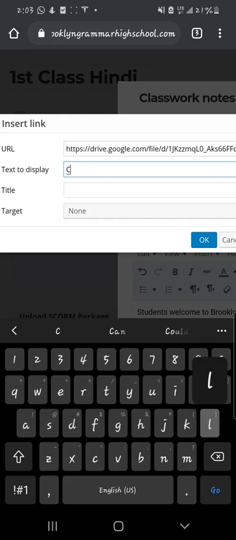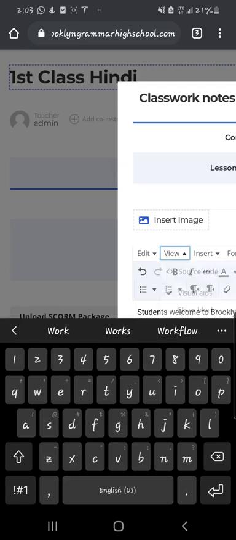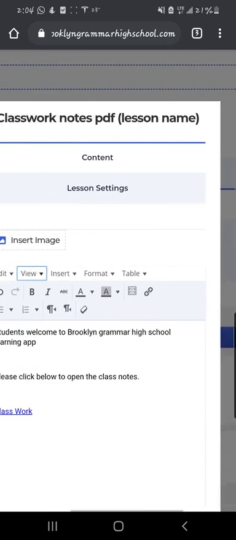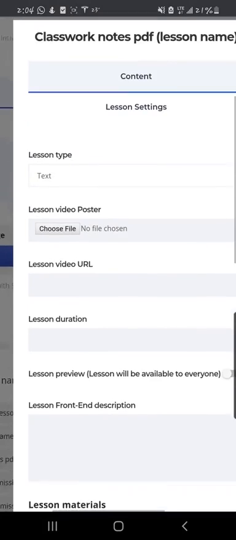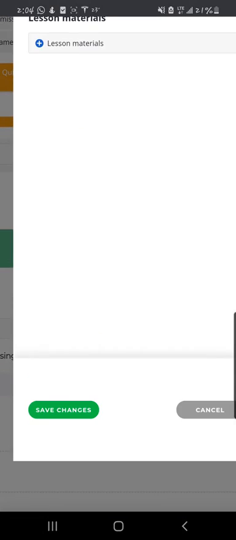So please remove that and add what you want students to see, and click on OK. After that, go to the lesson settings and select the lesson type as text and save changes.